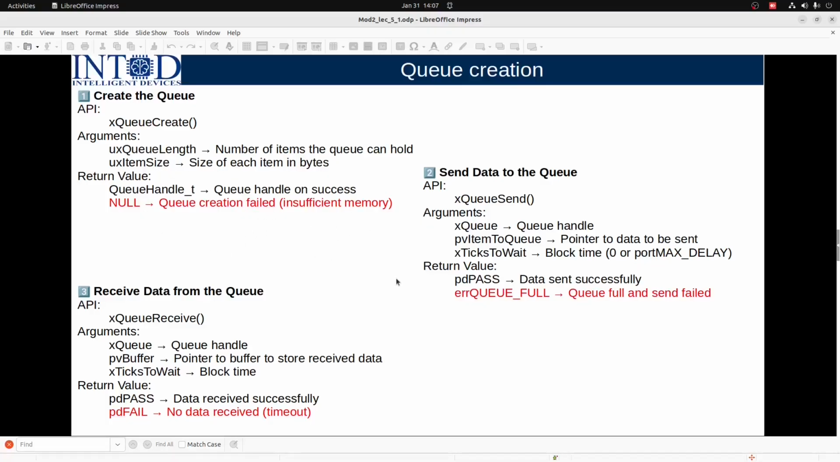Once the queue is created, data can be sent to the queue. The sender can be any one of the tasks that knows the queue handle, or an interrupt service routine. The API is xQueueSend, or it can be xQueueSendToBack. Both are the same. It takes three arguments: first the queue handle, then a pointer to the data to be sent, then the block time.